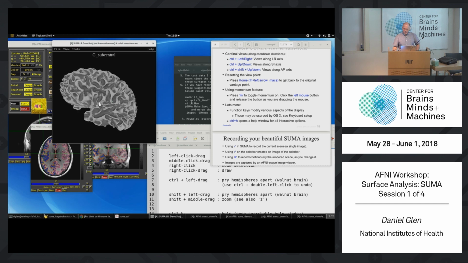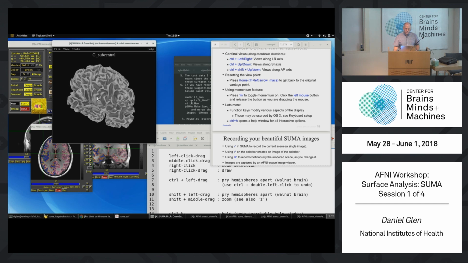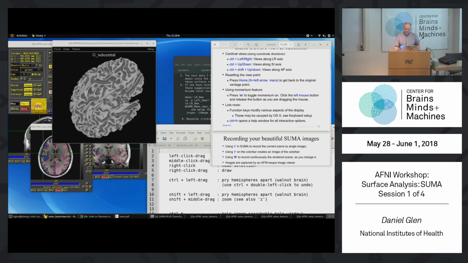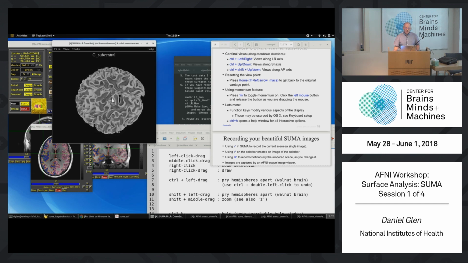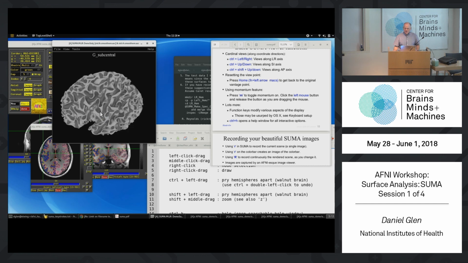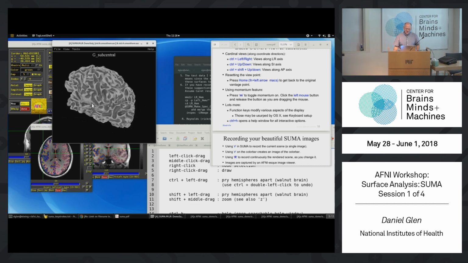But now is another fun feature. The M key turns on momentum. And when you turn on momentum, nothing happens, but it will. Okay. So if I take my cursor now and I rotate and I let go, see? It's a little bit like 2001: A Space Odyssey.